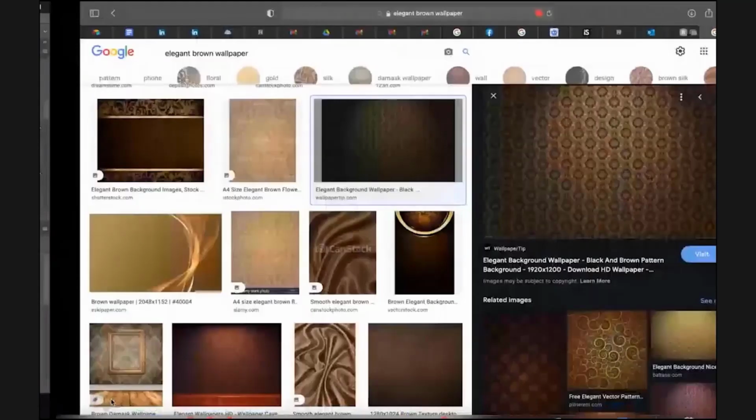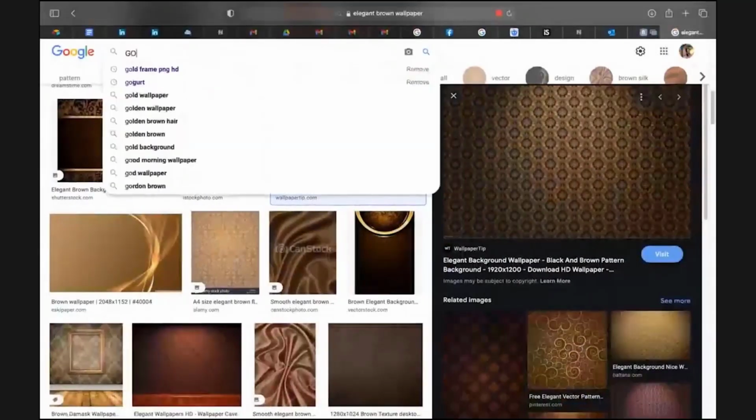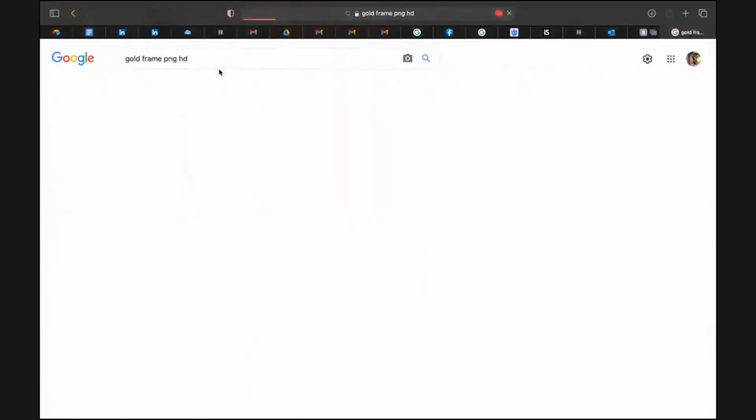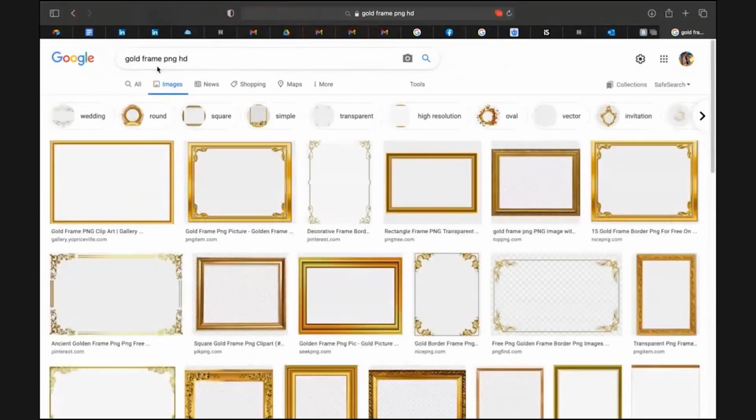And how do you find gold frames? The same way I find my wallpapers. Type in gold frame. As you can see, I typed in gold frame, but to be more specific in my search, I typed in gold frame PNG HD, and HD of course stands for high definition. PNG is the type of file that you're looking for. PNG means that you're looking for a file that has no white background behind it. It has to be transparent.